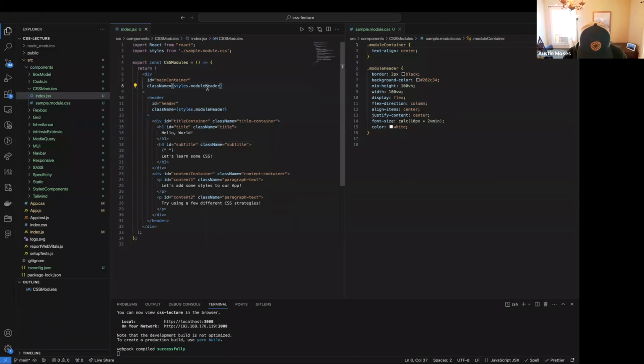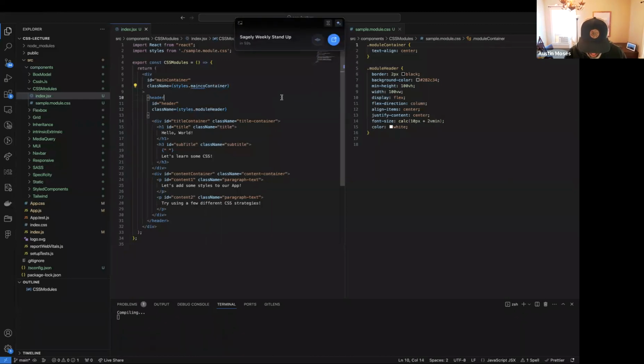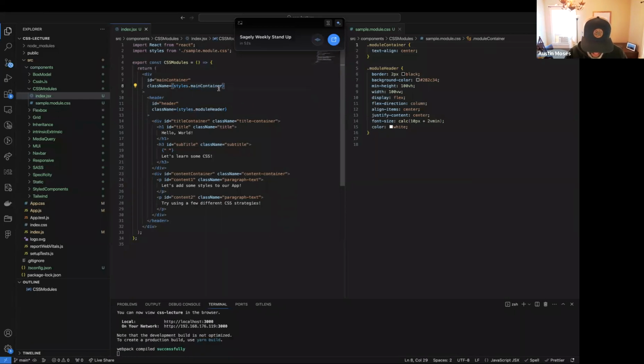So when I used, oh, this is supposed to be main container. Main container. Oh, that's why it didn't give me main container. And I have an extra C. So it's nice for completing your styles.